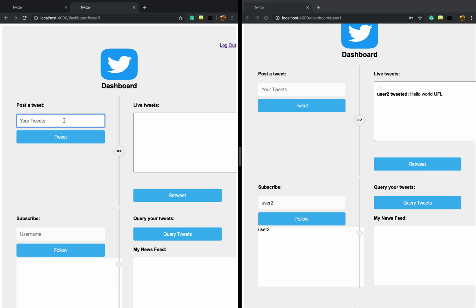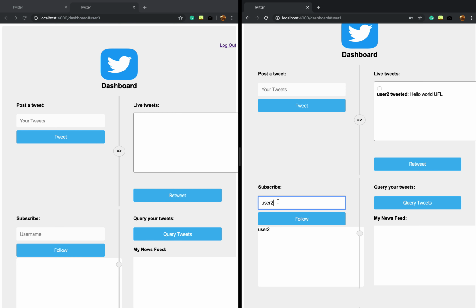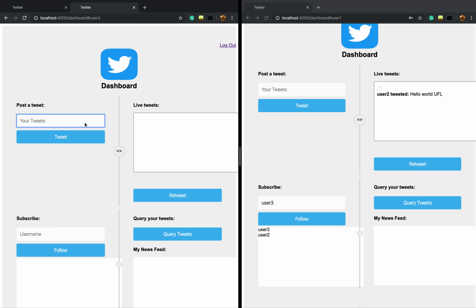And suppose I'm tweeting something. Okay, so let me subscribe. Now user 3 is tweeting DOS is awesome. Now you can see that user 3's tweet, user 1 actually currently subscribes to user 2 and user 3, and that user is able to see the tweet.